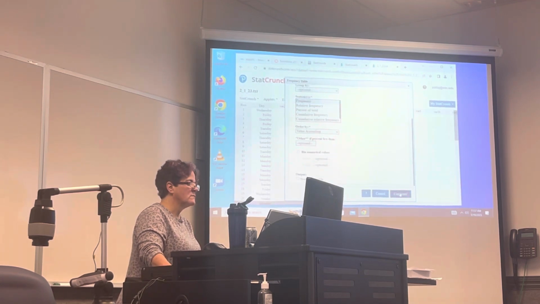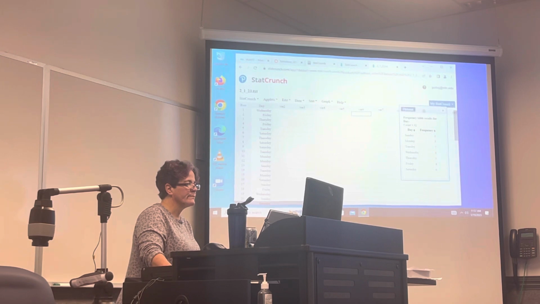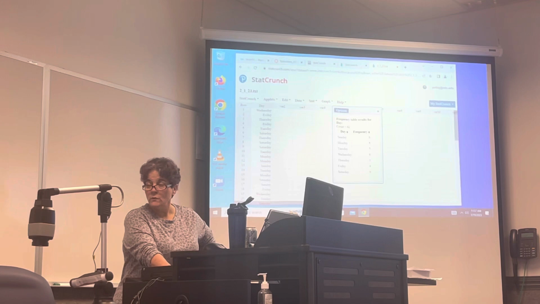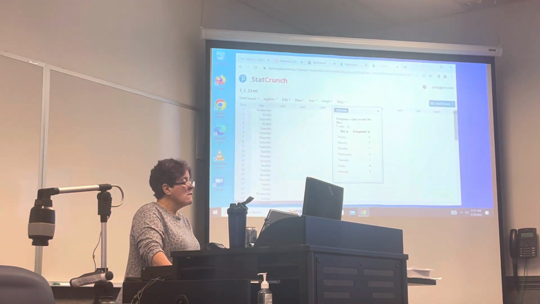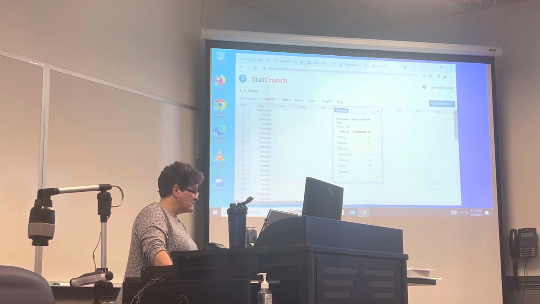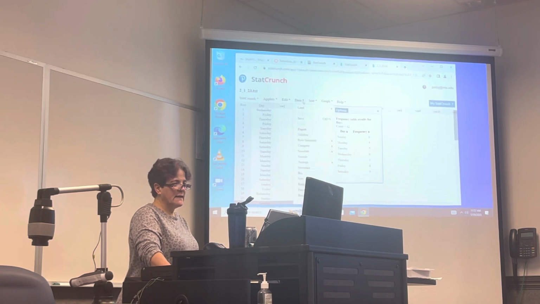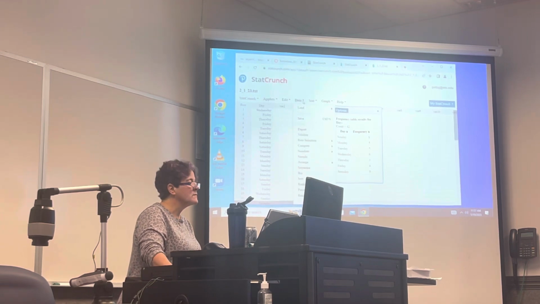And then I can hit Compute. There it is, a frequency table, in a matter of seconds. The hardest part is getting the data in. All my data. And then Compute.